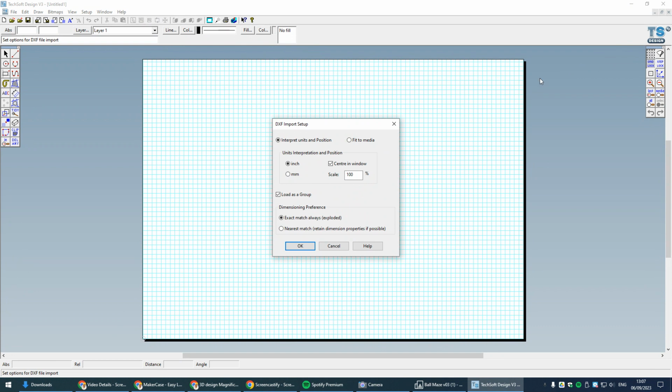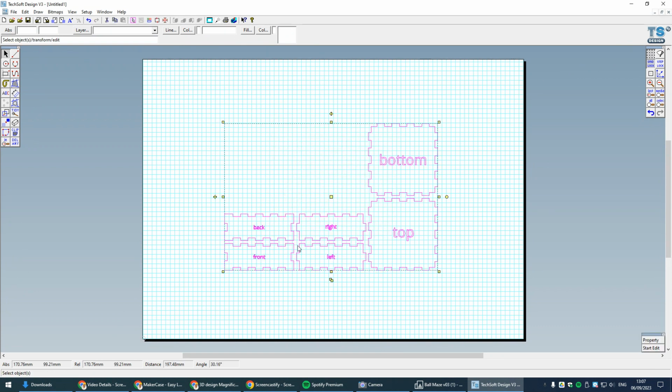I've got gridlock turned on, by the way. I'm going to go millimeters. I'm going to load it as a group. Click on OK. And there is my CAD file. Okay, don't forget that I need to make sure that this is going to be blue for cut.